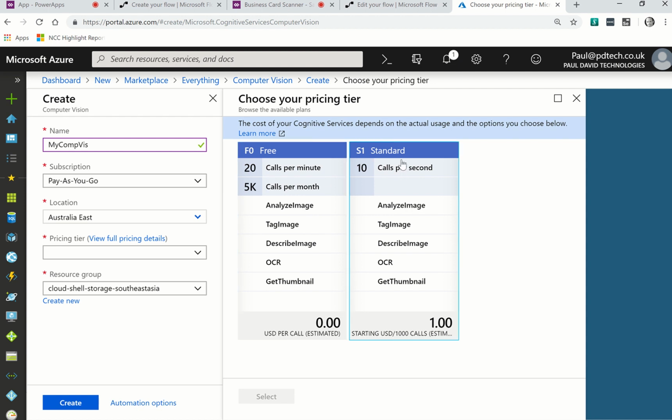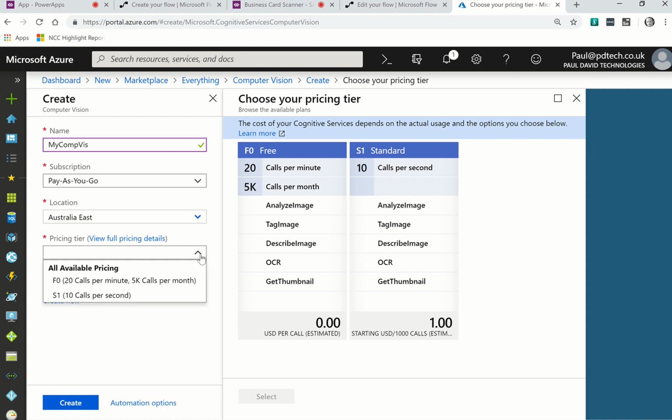If you move up to S1 standard, it's all the same services. It's just that you can make up to 10 calls per second, and there's no limit on how many calls you make per month. And down the bottom here we can see that the price is $1 per 1,000 calls. So it's really not very expensive to use. Okay, so then we would put in our pricing tier.